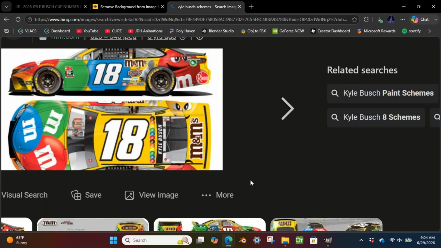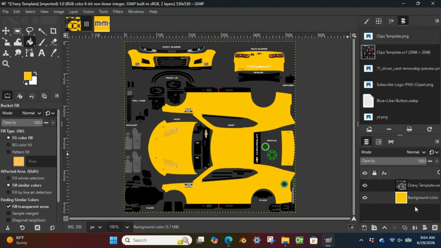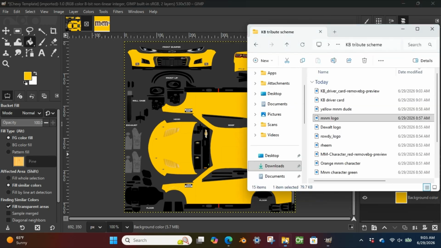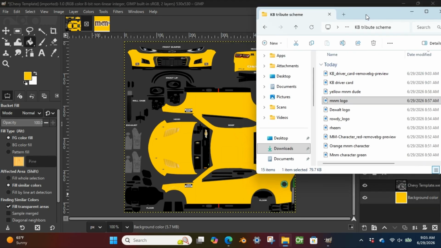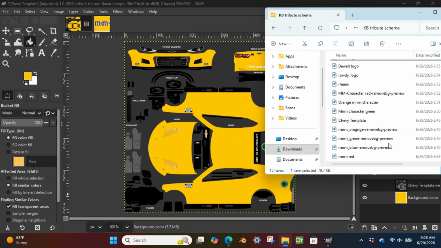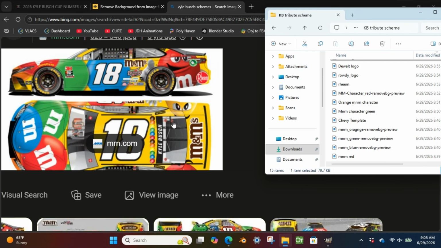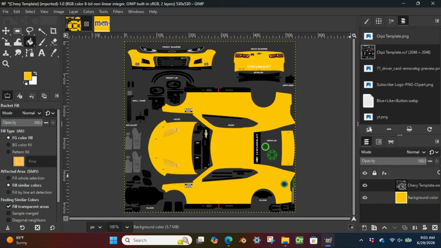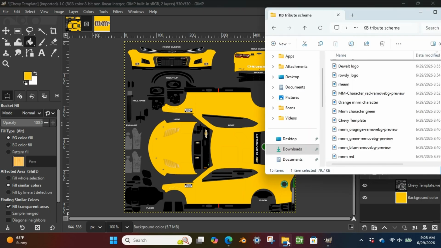Alright, this next part is about the design of the car, and we need to get some M&Ms on here because that's the main design on this car. So we're going to go back into Gimp, and then I've already downloaded some of these beforehand, done the background removal, but you can go onto the web and just find some images of singular M&Ms, red, green, and blue, as it is on the car. So that's what I did. I went ahead and downloaded those already.